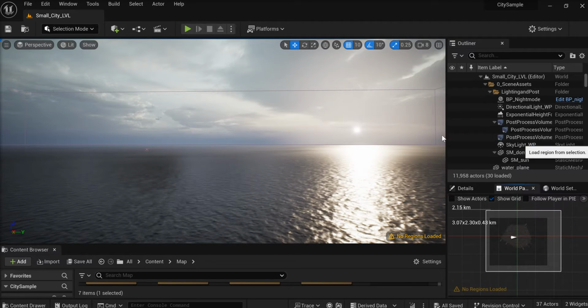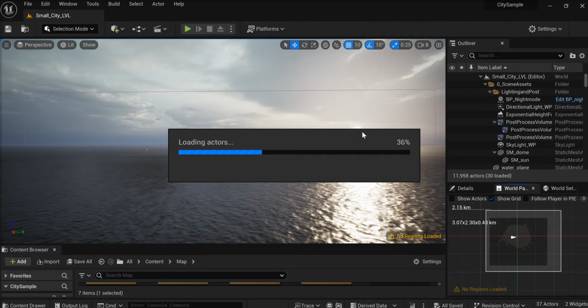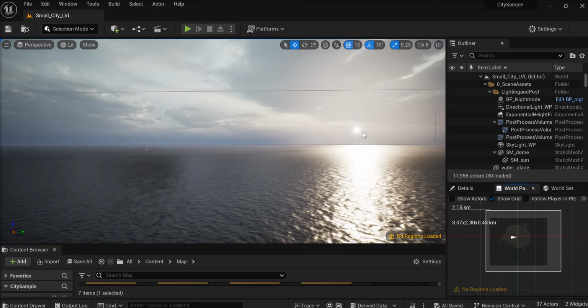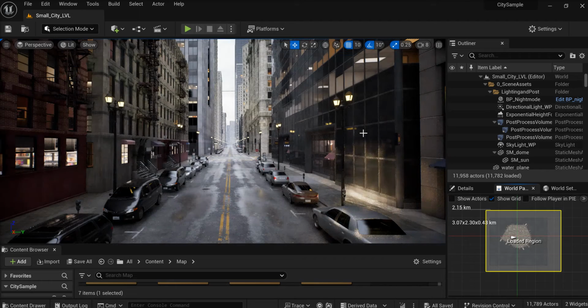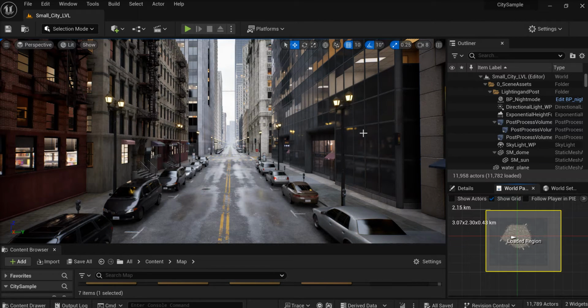This is going to take a little bit of time. It'll say Loading Actors, and then once that's done and registers the actors, the city should come up. So there you go.